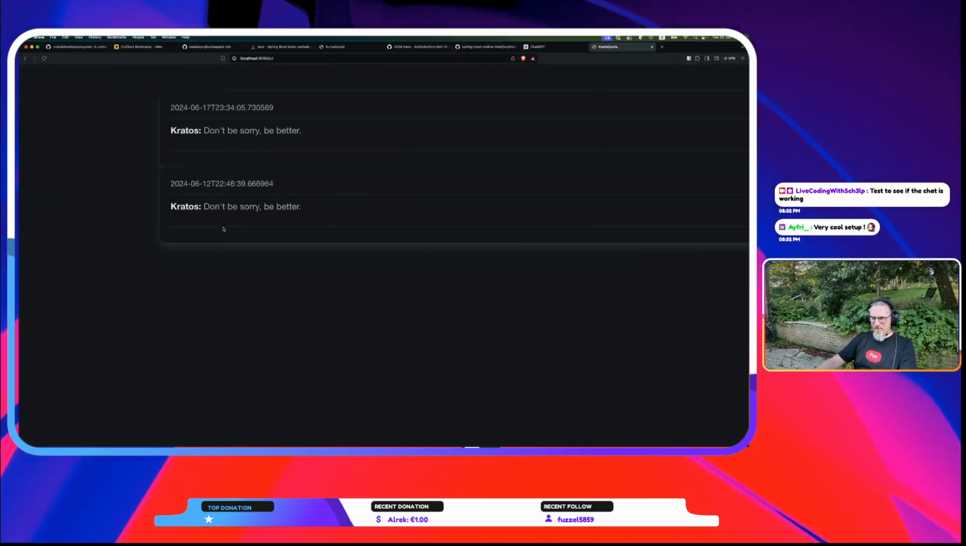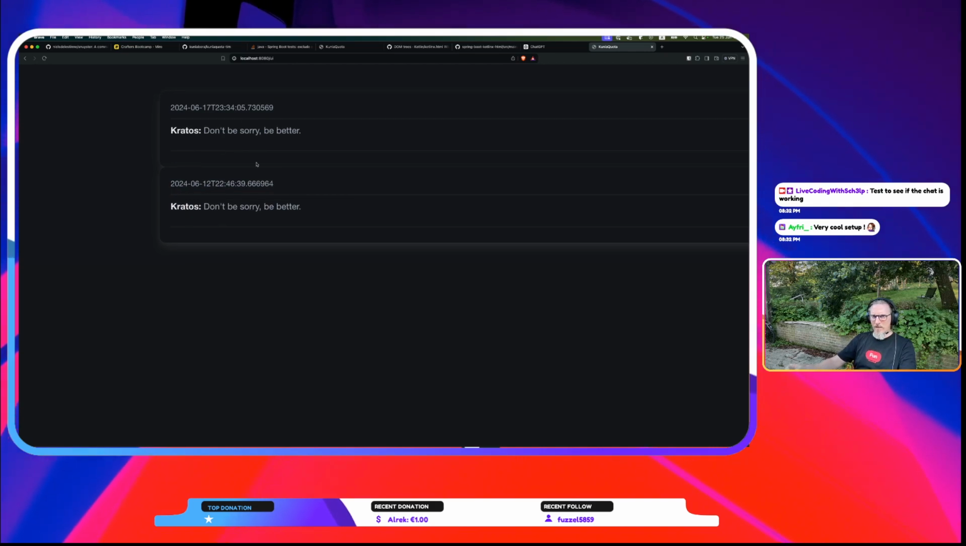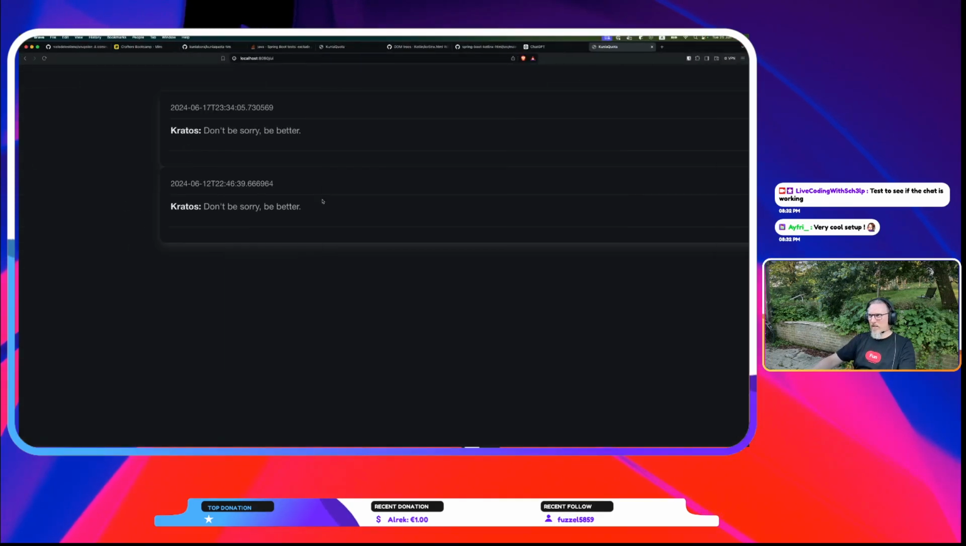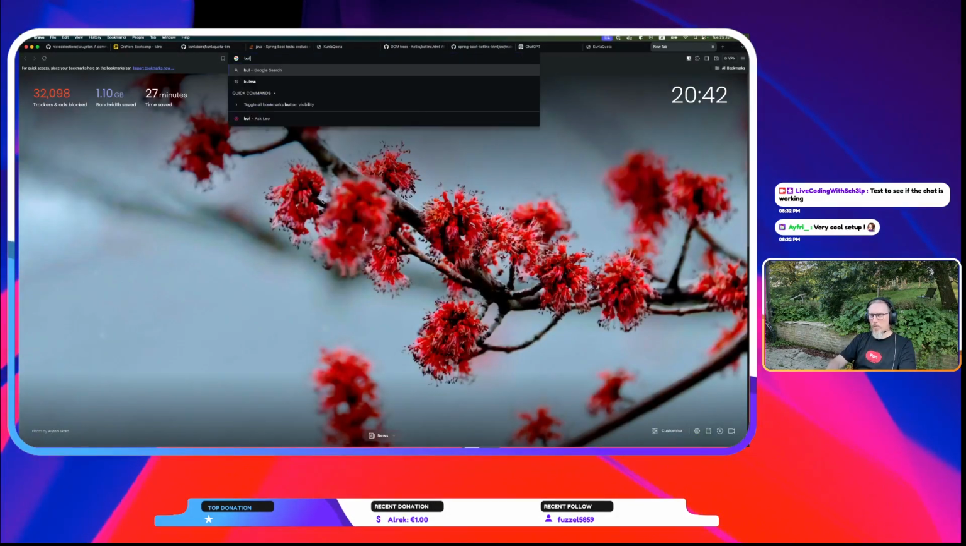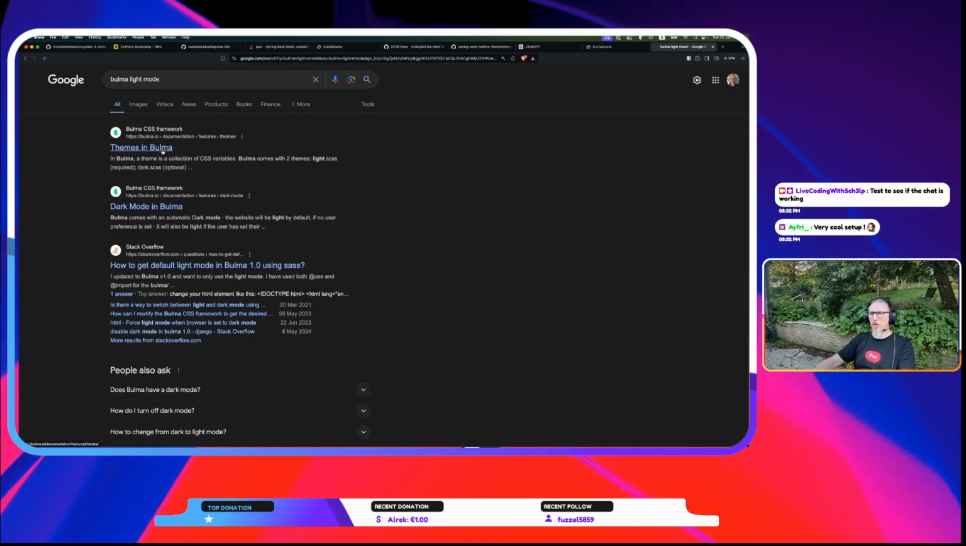So the lines, I'm not even sure that you can see them. Let's go to the Bulma light mode or something. Themes and Bulma.